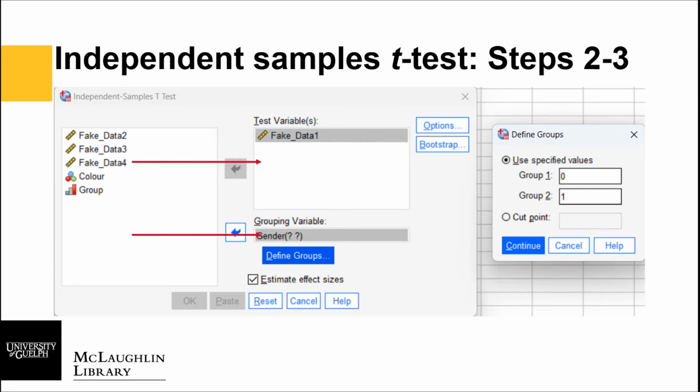And you put it where it says grouping variable. You're not quite done yet. There is one extra step that sometimes trips people up. You have to click where it says define groups. SPSS is not very smart. It doesn't necessarily know which groups you're trying to compare.